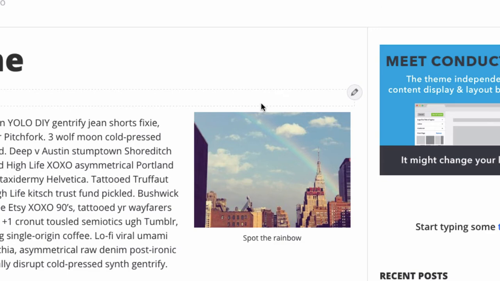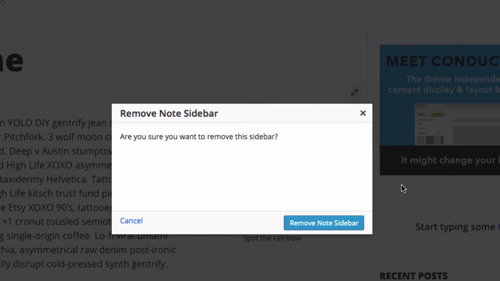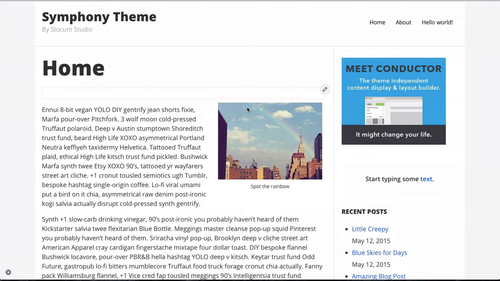Now we add in another little helper shortcut button here, and that's the Note Edit button, and basically it allows you to add in a widget, a Note widget, a Conductor widget, or you can click this to remove that Note sidebar. Right? So that'll delete the sidebar and then move all of those widgets to an inactive state. So let's just close that, zoom out one more time.